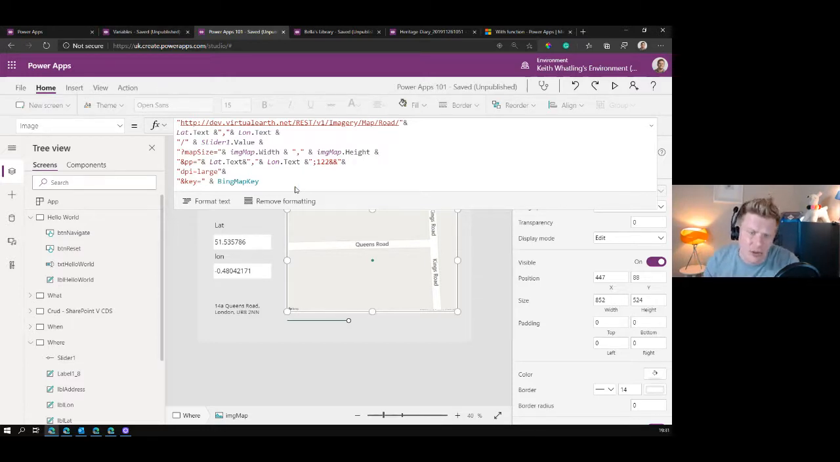This to an end user, someone's going to look at this and go, good God, what does that mean? And there are things in here that are repeated, like lat text and long text. That's really not going to help me. Why am I referring to stuff twice?